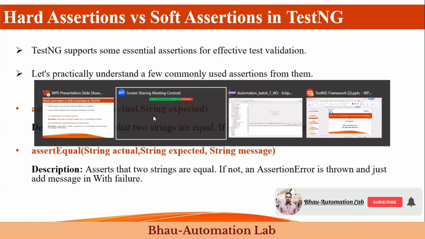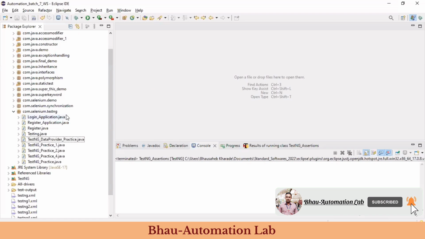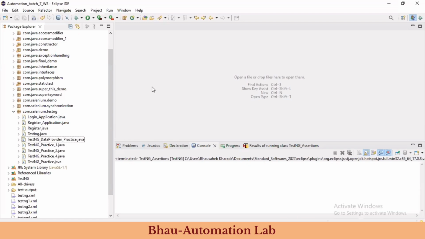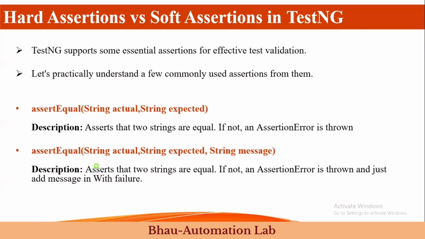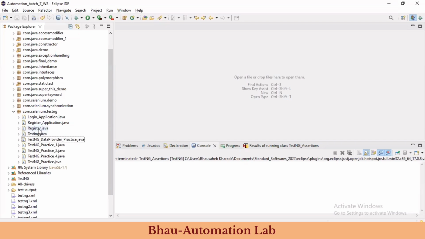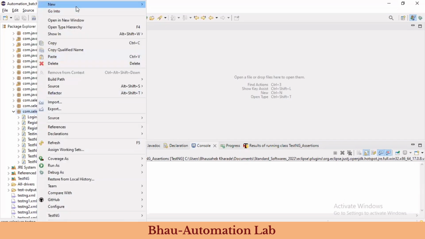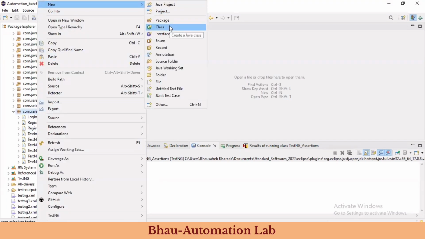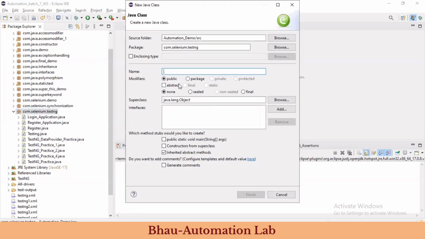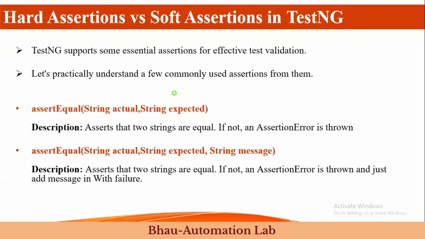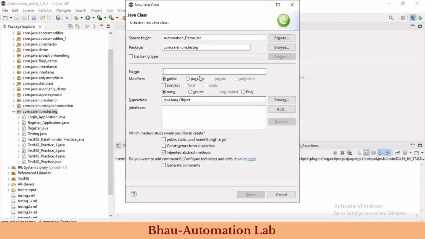First of all, let's go to Eclipse and understand what is hard assertion, what is soft assertion, and assertEquals with string actual, string expected and string message. After that, we'll see some more concepts and methods related to assertion as well. First of all, let's do this practical so that you will get a better idea. We'll do the practical in a real-time scenario where we need to check the actual string and expected string. Okay, so let's create a class here like TestNG.